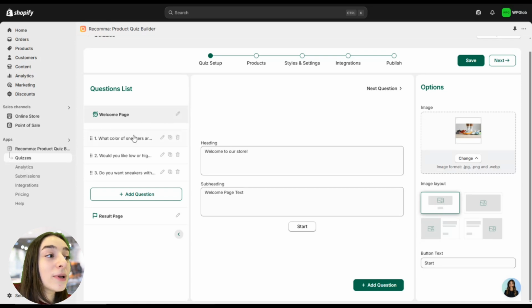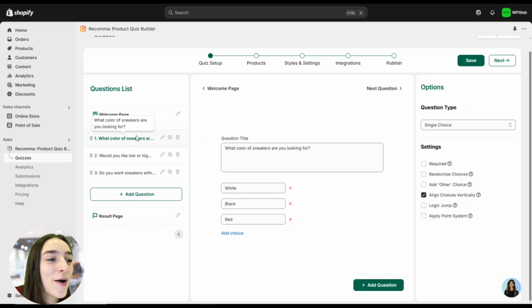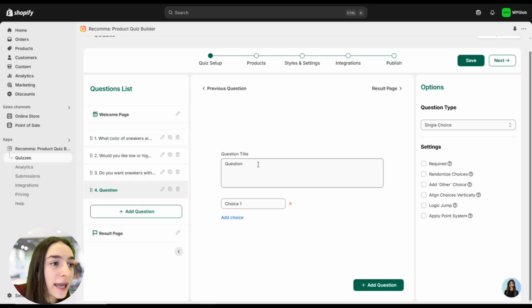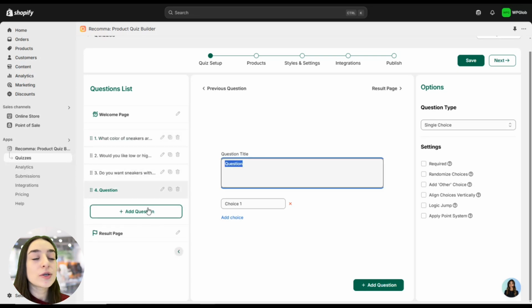Okay, now let's head to the questions, the gist of our app. And here we can create a couple of questions. So first, let's add a new one, and you simply need to click on this add question button. And here, let's first explore the question types that we have and also the settings.